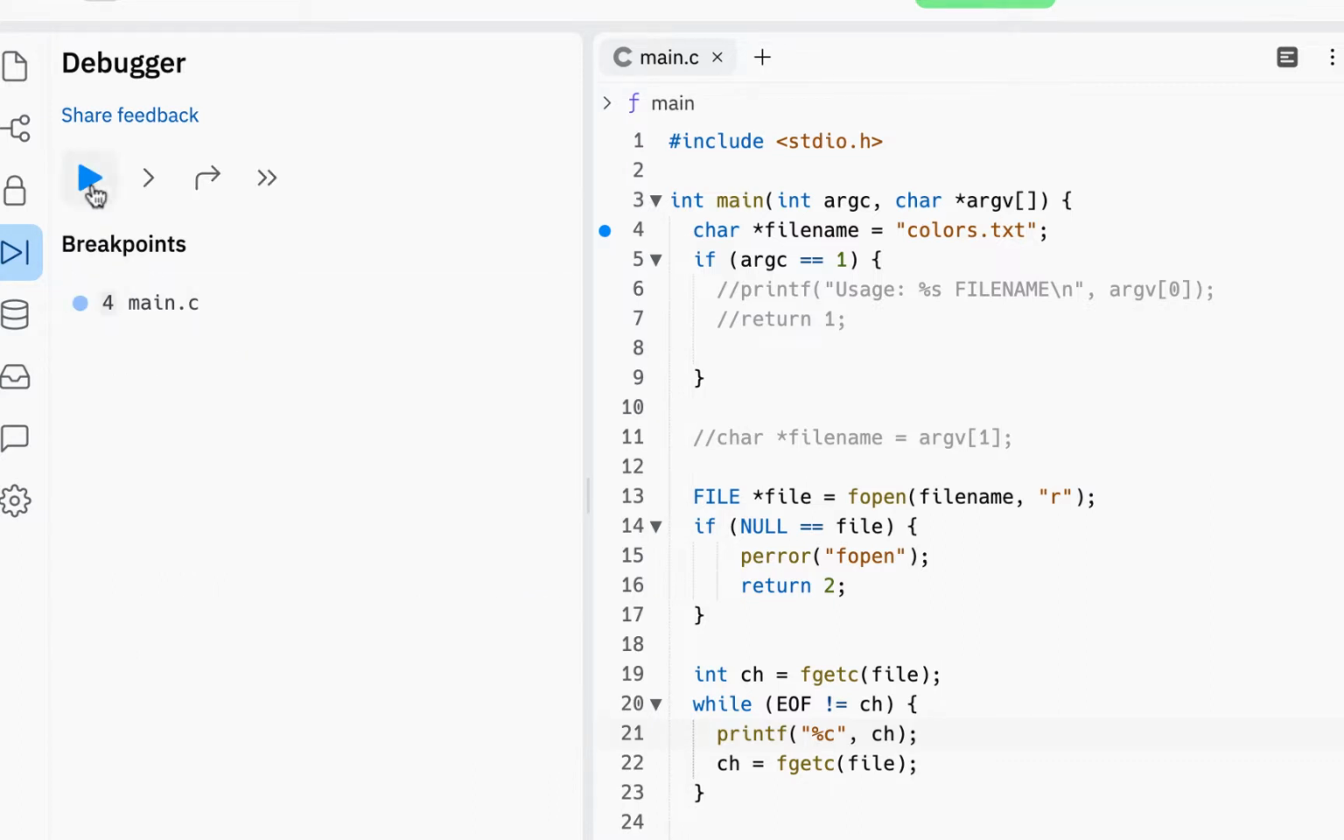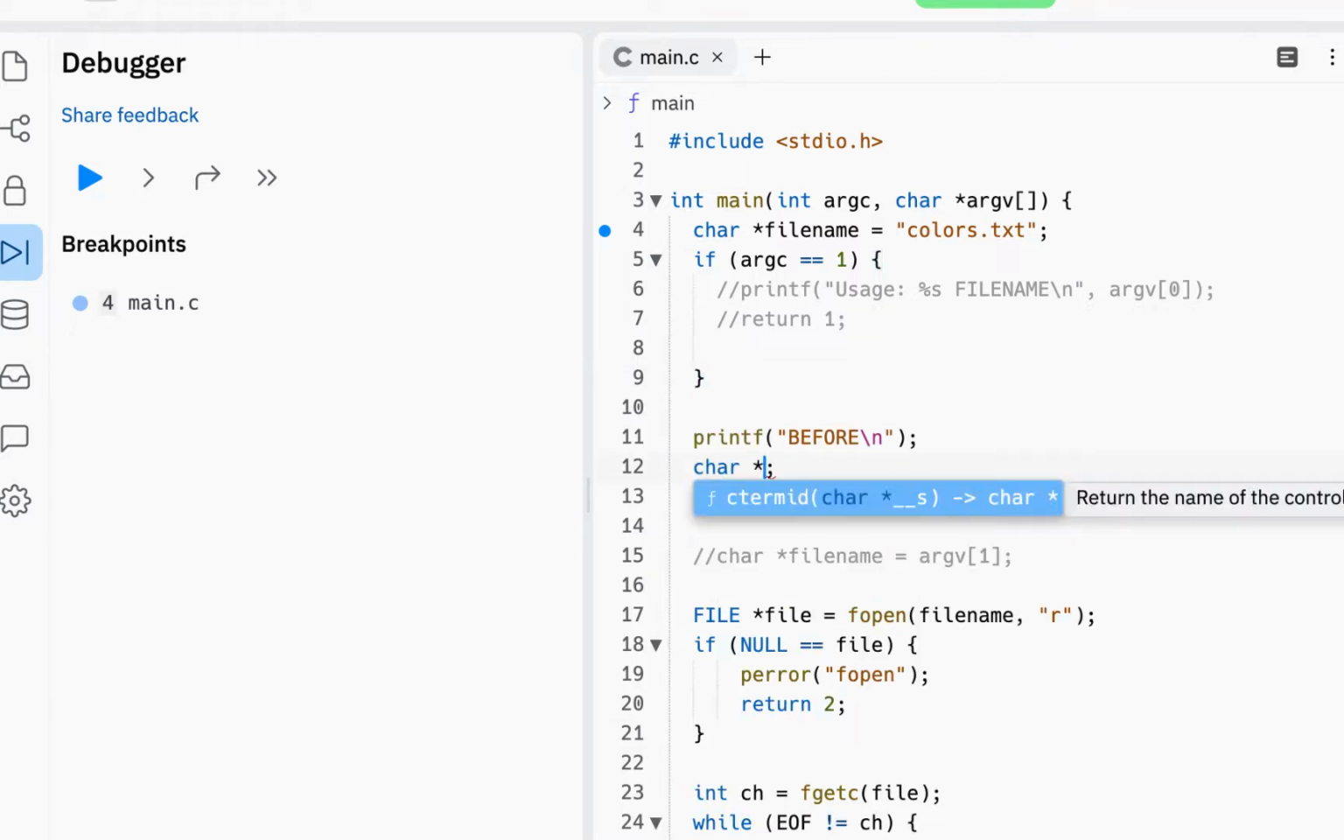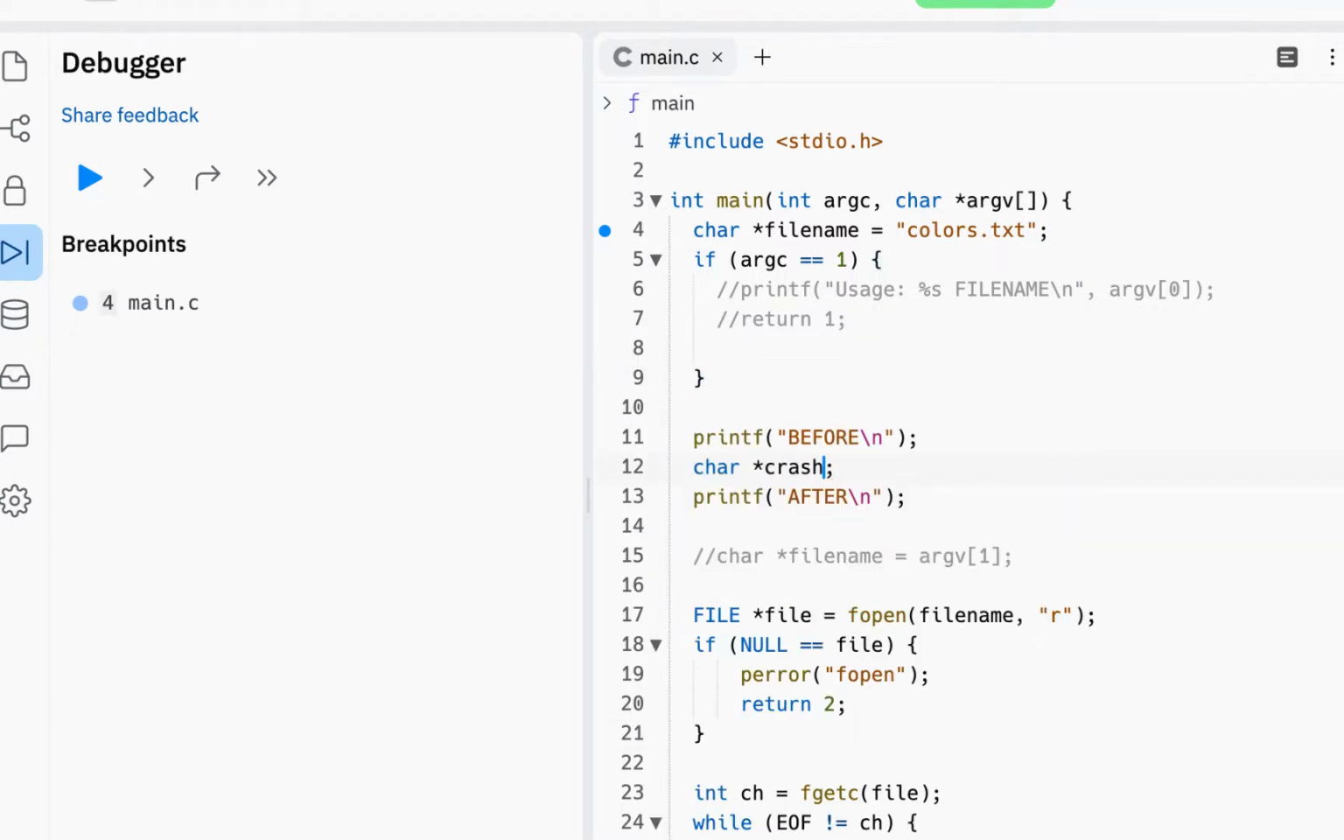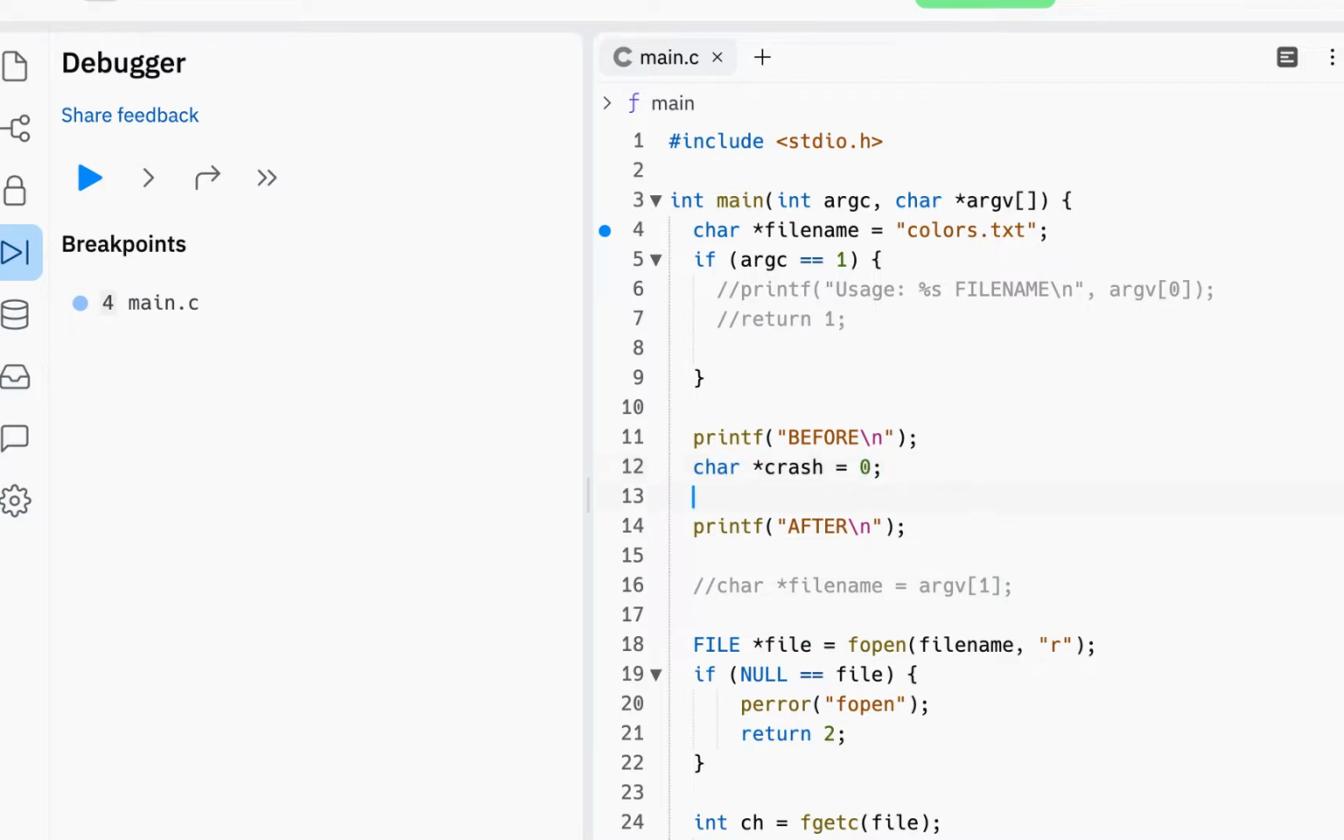Okay, so let me do one more here. I'll go ahead and click on stop. Let me just cause an artificial crash. Character pointer, I'll say crash equals 0. Then I'll say star crash equals the letter A. Okay, so this has the value of null. Null is 0, and if you try to store something at 0, you're going to crash.